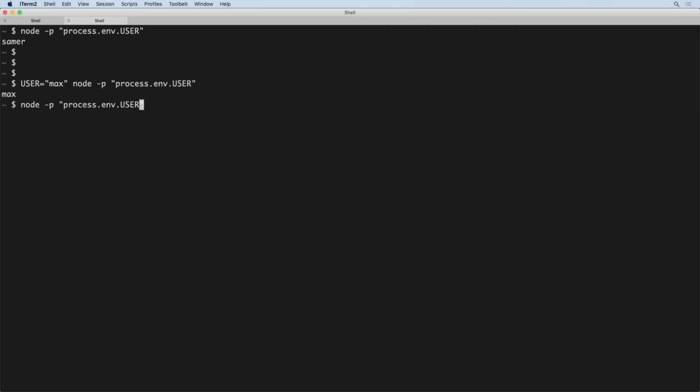Although you can actually change it. So you can do equal test, but this will not change the environment variable here. If you do that and try to echo $USER after that, it did not change it. So Node will not tell you that you can't change it. It's not really immutable, but you get a copy. You get a copy of the object.